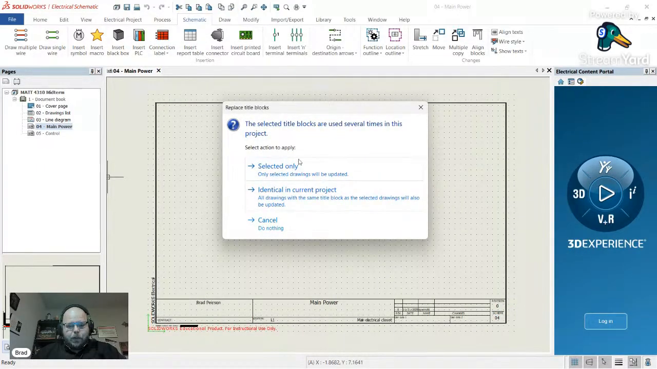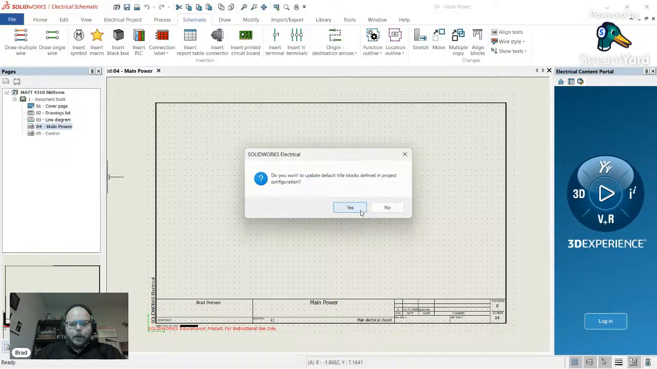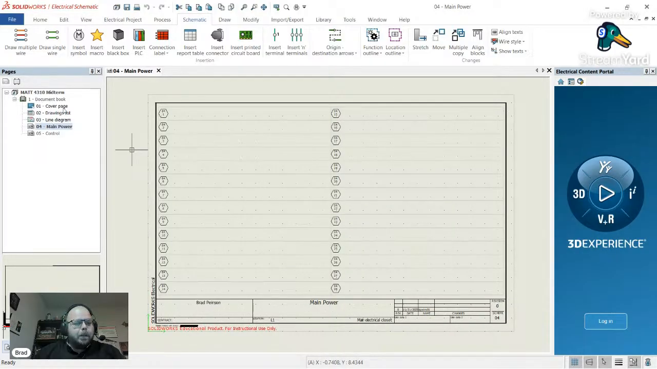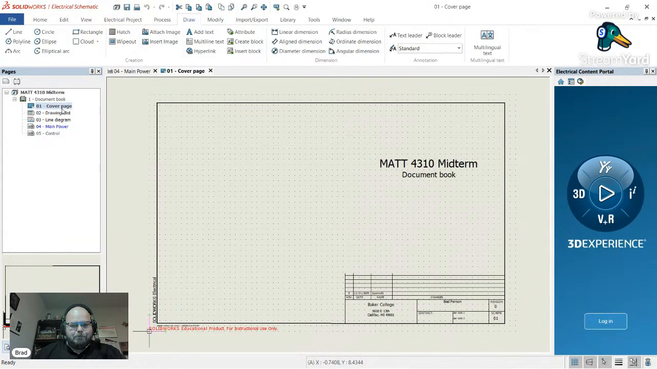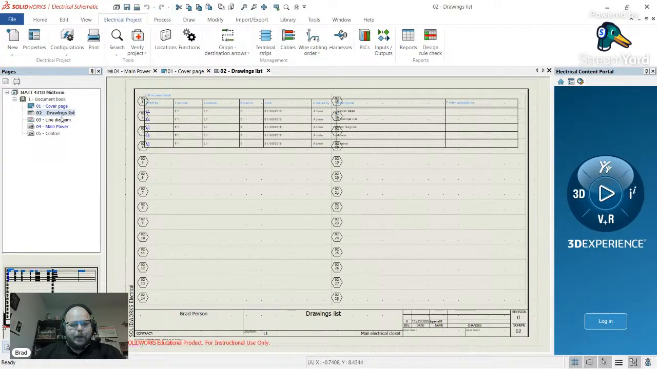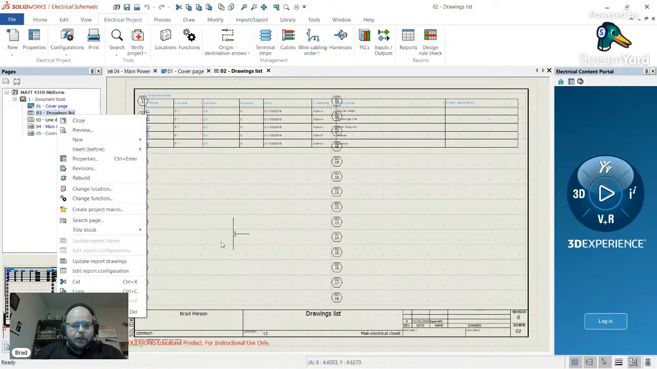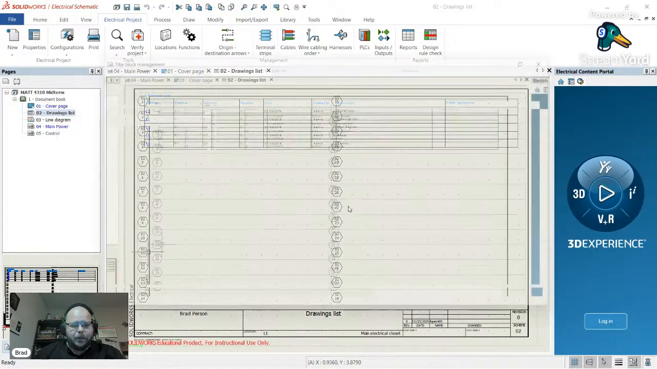It's going to ask me, do I want to change it on just this drawing or all of these drawings in this project? So right now I want to, well, let's do it incorrectly. I'm going to click identical. Yes, fine. The problem with doing identical: if I go back to some of these, like my drawings list, it updated this one because originally this drawing was using that title block. I don't want that. This does not look good. This is not professional. So title block, replace, easy to fix.